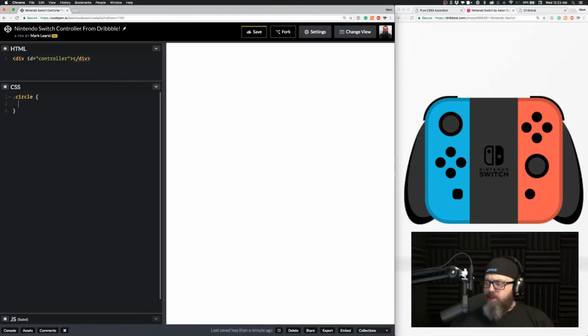We're doing this freehand CSS. I'm not using Less or Stylus or Compass or Sass or anything. We're just going to do some straight up CSS. All right, with the circle, it looks like most of the circles are black. So we could do a background color of black.